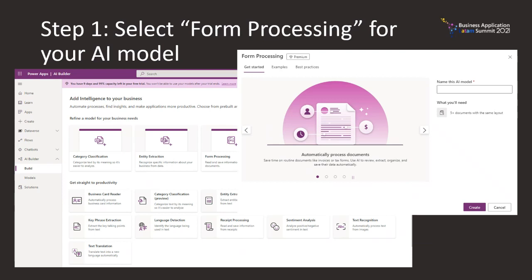After I've done this, I click on Create. But you can see a little preview, because what you will need is 5 or more documents with the same layout. And it's really important that it is the same layout, because think about that you will later on upload 5 documents and each document has a different layout. Then the artificial intelligence has no chance to generate a model where, for example, the creation date is always at the top right corner.